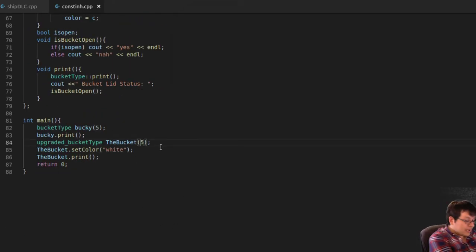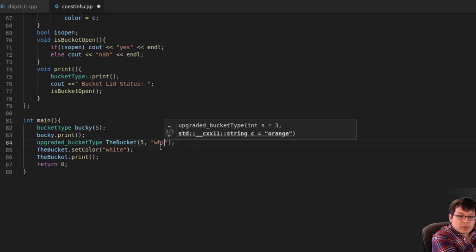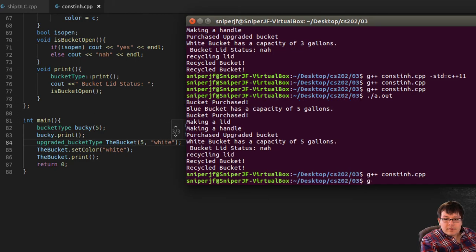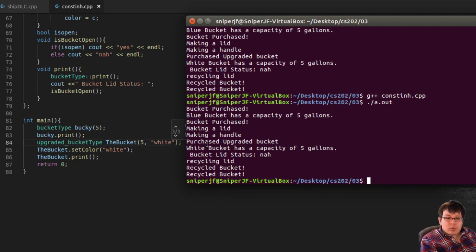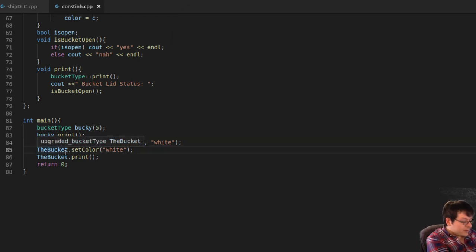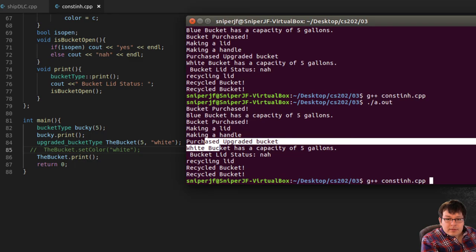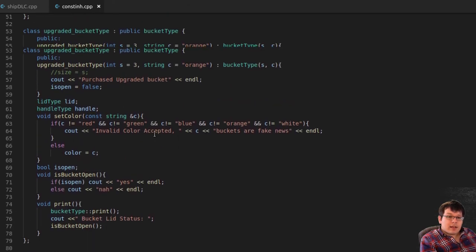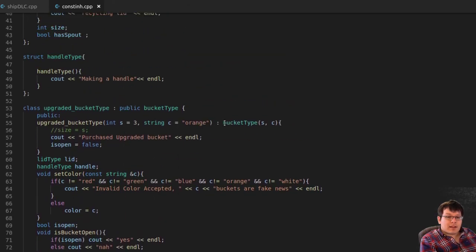I can then go ahead and do white. You can see it says white bucket. Well, it has white because I have the set color here. But if you comment the set color out, you can see that it still says white bucket, because this time I set it from the start. But now here's the cool thing: I am calling the constructor of the base class by using the colon.